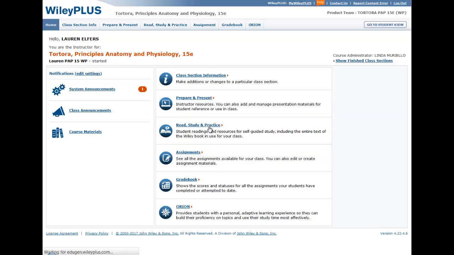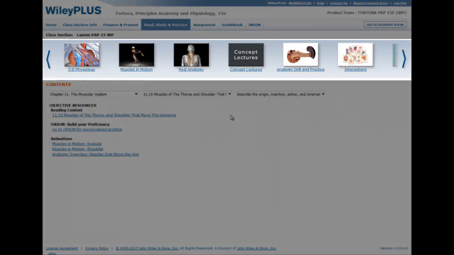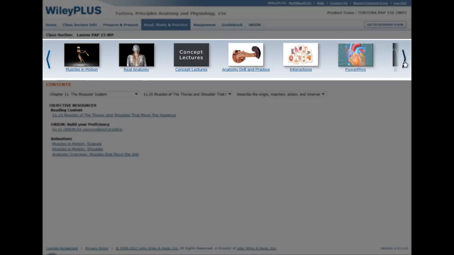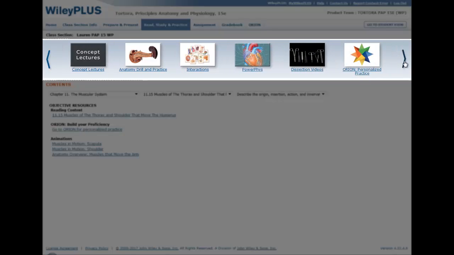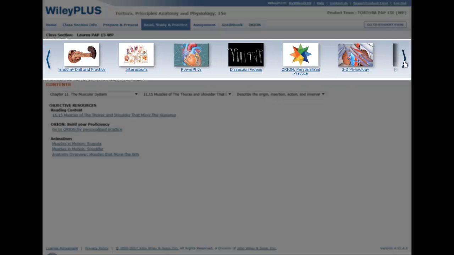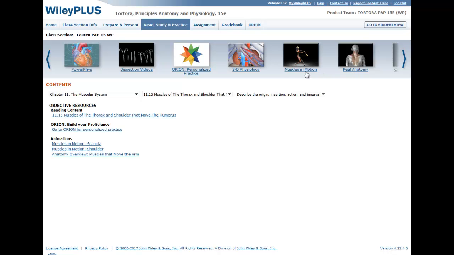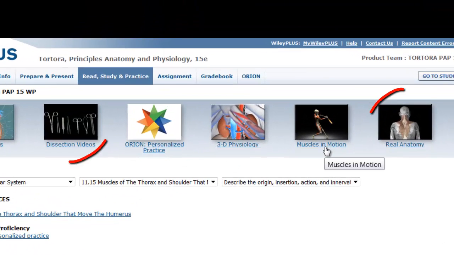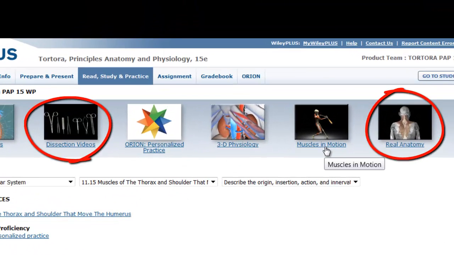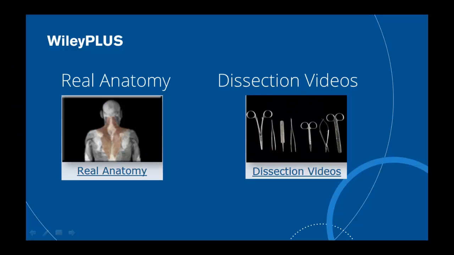On the chapter-level landing page, you'll find a visual toolbar that links to all of your course-level resources. Recall that we have already taken a look at two very powerful virtual dissection resources in the course, Real Anatomy and the Dissection Videos Library. For a brief recap on these programs and their suggested uses in your course, refer back to the dissection video tutorial within your Wiley Plus Instructor Academy curriculum.